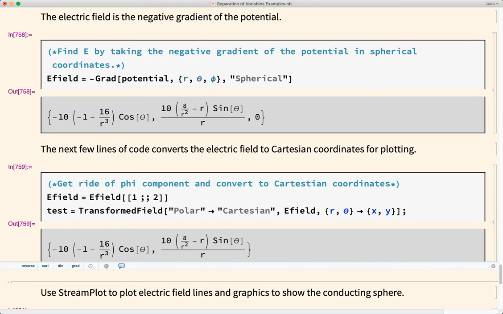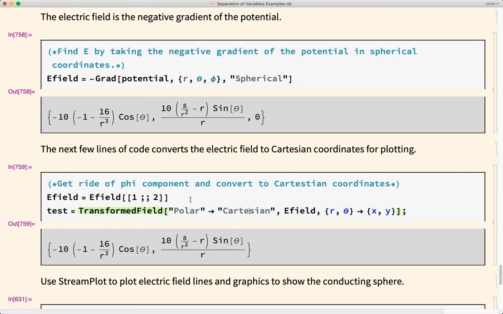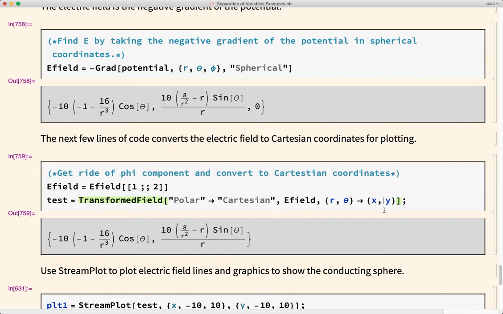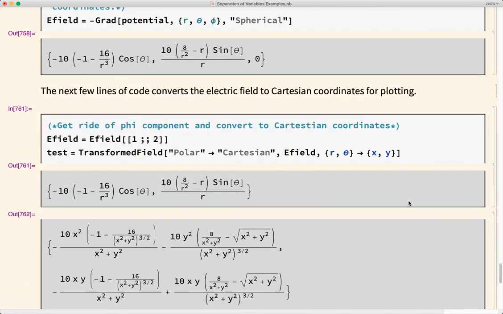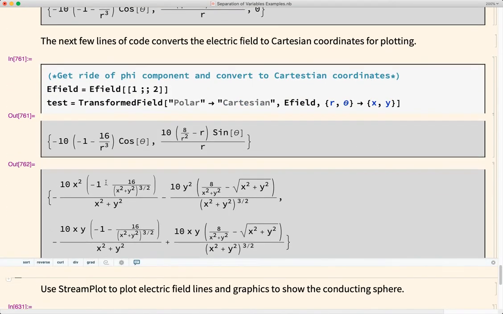So that just depends on R and theta. And then this bit right here transforms those polar coordinates to Cartesian coordinates that just depend on X and Y. Okay, because that's actually what I want in order to plot it in 2 dimensions. So this is a fancy Mathematica function. It's just changing the coordinate system. So you get something kind of big and complicated, but it still has 2 terms. This is the electric field in the X direction. This is the electric field in the Y direction.